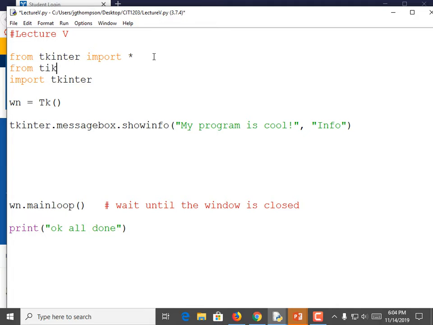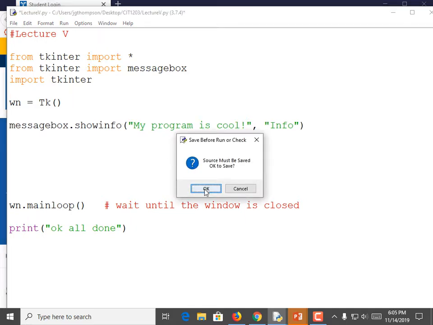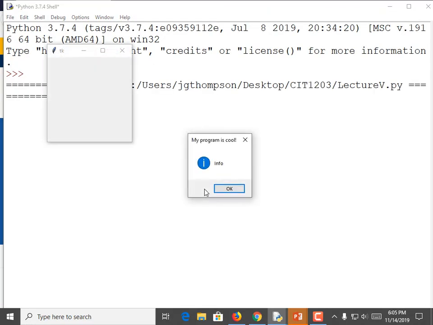From tkinter import messagebox. And then get rid of this tkinter thing if you typed it. That was my experiment. And there we go, right?